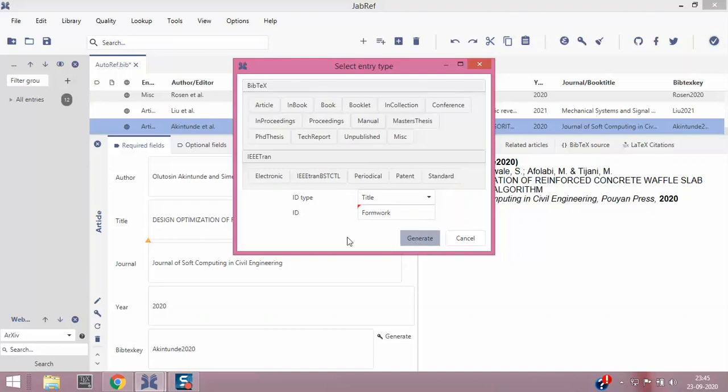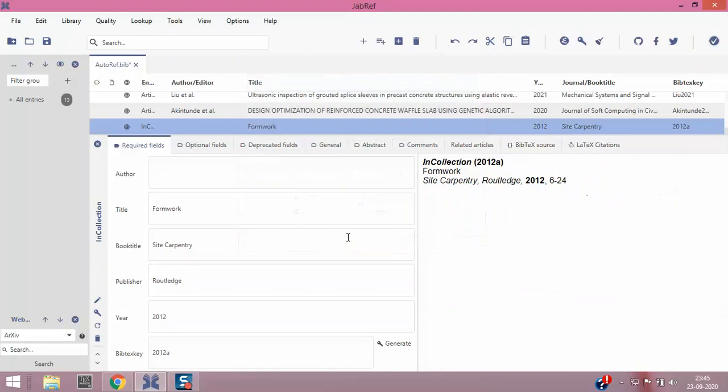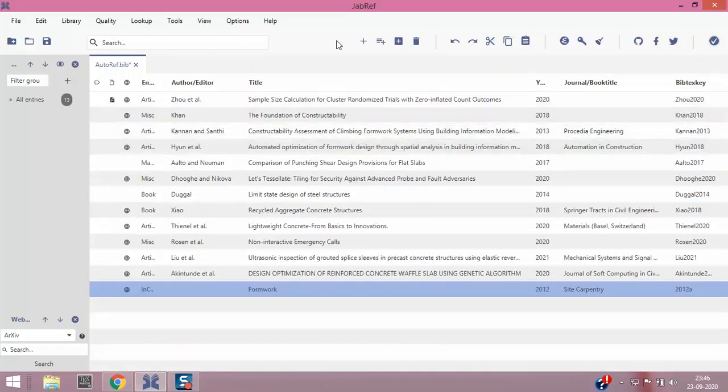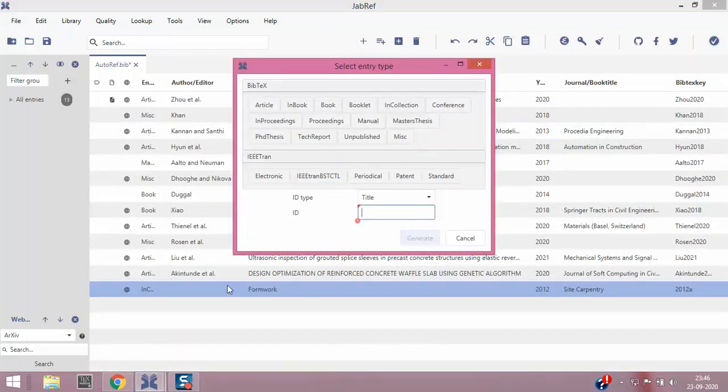It might take time because there is huge data on formwork. Yeah, it has found something called in collection formwork site carpentry, something like a 2012 publication. But I'm not interested in this. So make sure that you give your title more precisely. So I'm going to click that and let that be on.